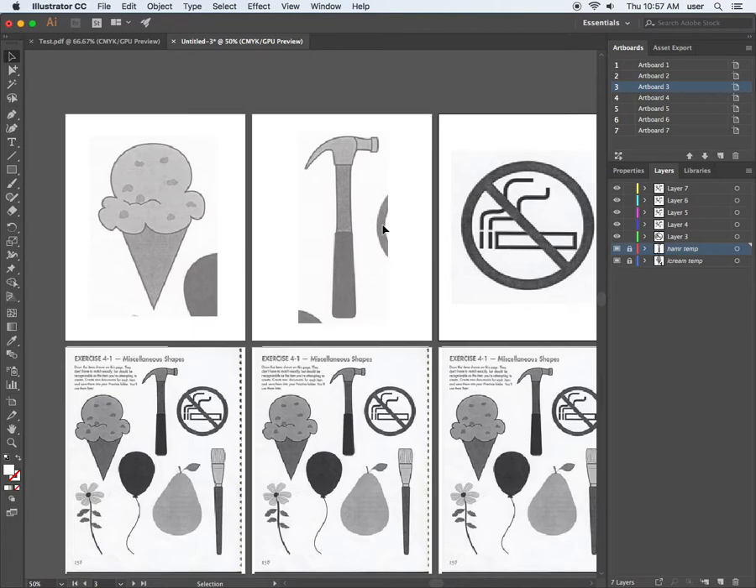And then after you set that template up, you have to create a new layer, let's say for ice cream, and then you do your ice cream. And then you do a new layer for hammer, and you do your hammer. You do a new layer for the non-smoking, and then you do that. And so at the end, when you're ready, you're going to take each one of those template layers, hide them, save as PDF, and then it's going to spit out the PDF document with your work and not the template. Okay? Does that make sense to everybody? Okay.